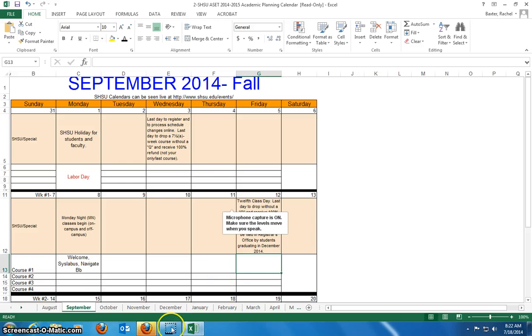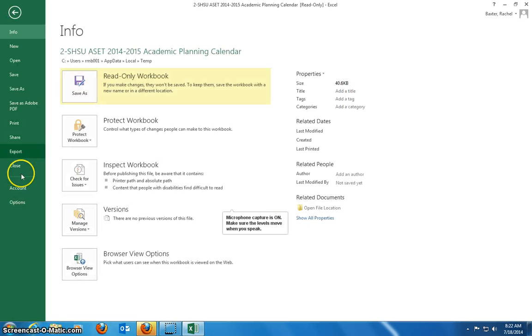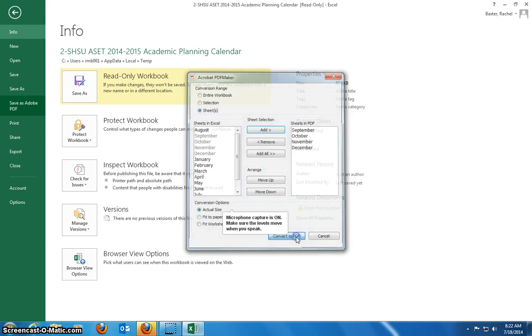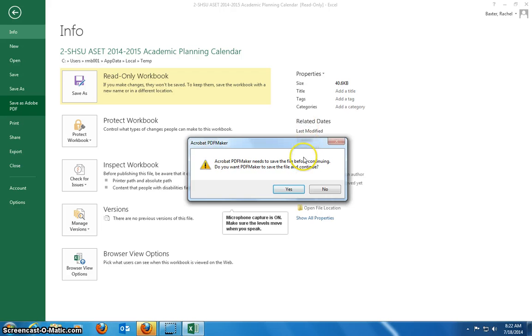Let's say I'm done and I want to give this to my students as a PDF file that they cannot edit. Why you'd want to, that's your choice. But if you want to, because I get asked this question all the time. And I'm going to say, okay, I want to add September, I want to add October, November, December. And I'm going to say convert to PDF. And then it'll save the file, and it creates a PDF file.